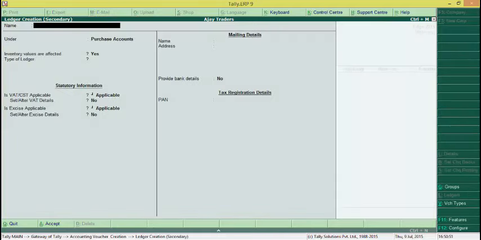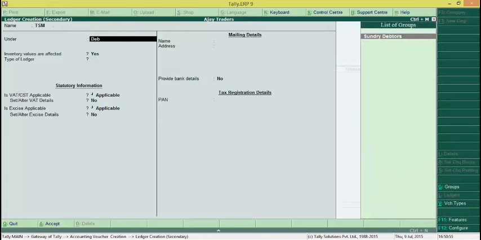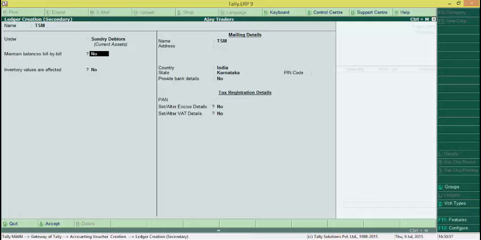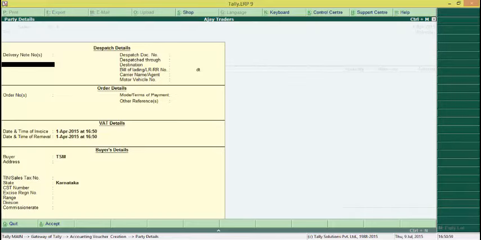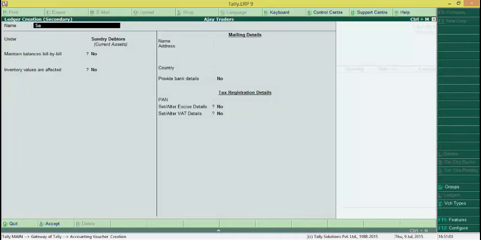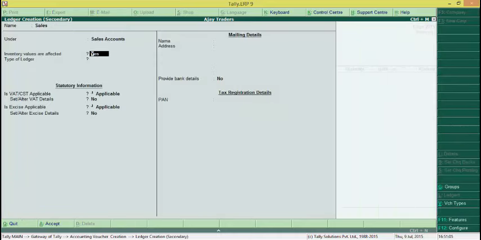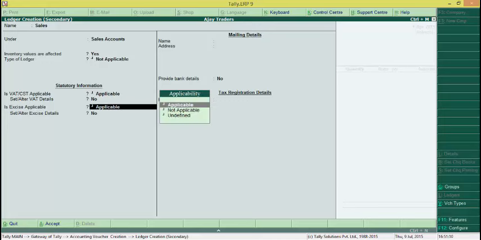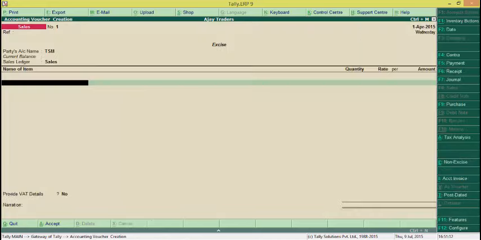Let us create a party TSM, putting it under debtors. We will say Control A and accept the same. We will say accept this screen as well. We will say Alt C here and create a sale account. As you can see, Excise is applicable by default. We can just go ahead and say Control A to accept the screen.